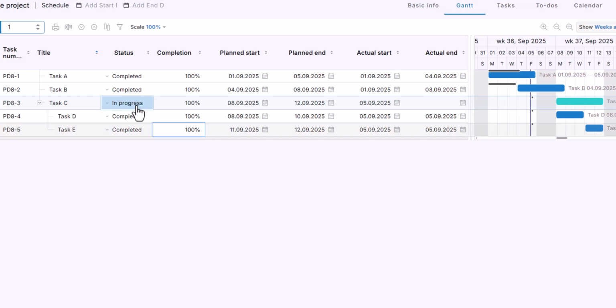However, the status of the parent does not automatically change to completed. That's a decision for the project manager or the task responsible. The parent task status must be marked as completed manually, even if all subtasks are done.